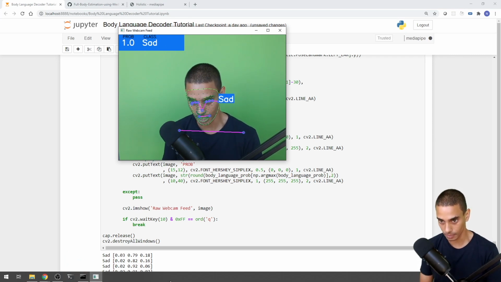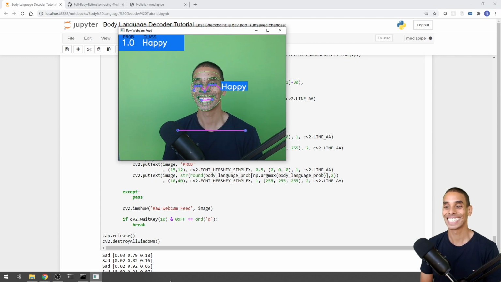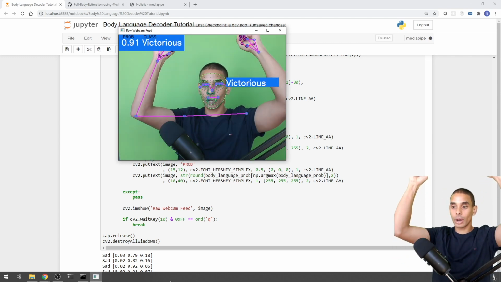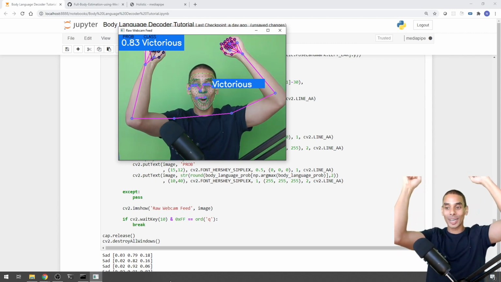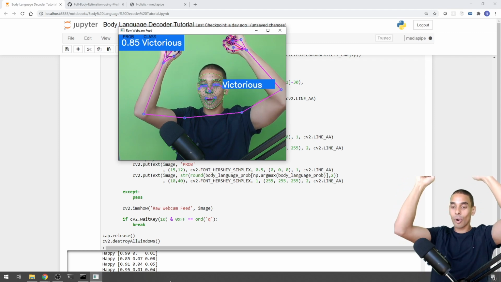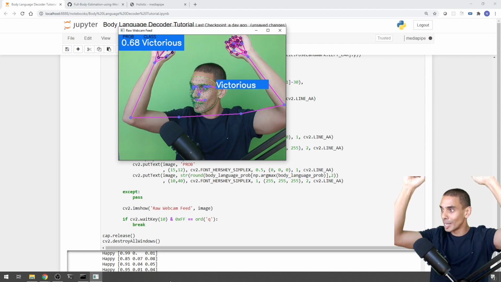So you can see that we've got our probability in there now. If I go to sad, you've got our sad probability. Happy, we've got a happy probability. And if we put our hands up, victorious, we've got our victorious probability. So again, this is pretty sweet, right? You can do a whole bunch of stuff with this. We're now getting all of our detections, and we've effectively decoded body language.